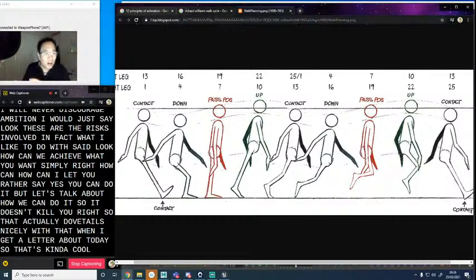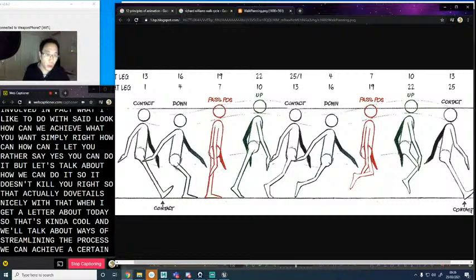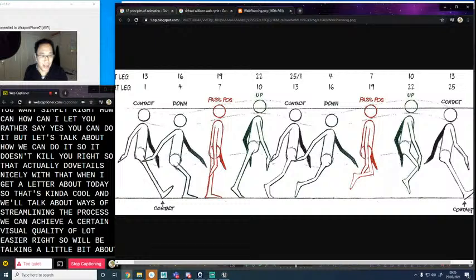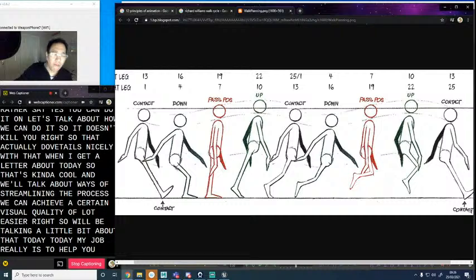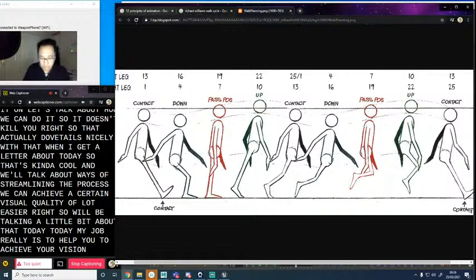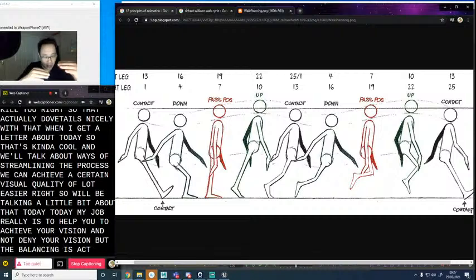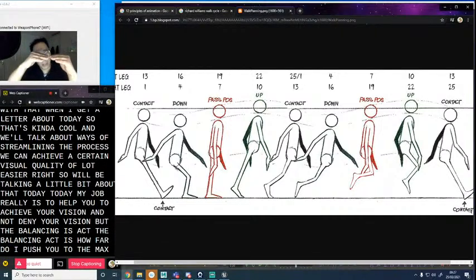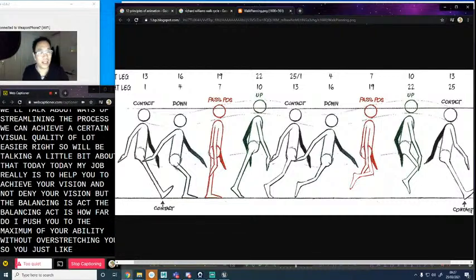And we'll talk about ways of streamlining a process so you can achieve a certain visual quality a lot easier, right? So we'll be talking a little bit about that today. At the end of the day, my job really is to help you to achieve your vision, and not deny you your vision. But the balancing act is, how far do I push you to the maximum of your ability without overstretching you, so you're just frazzled at the end of the whole thing, right?